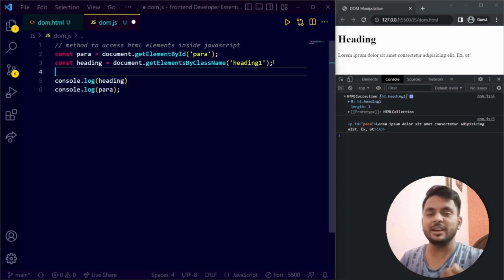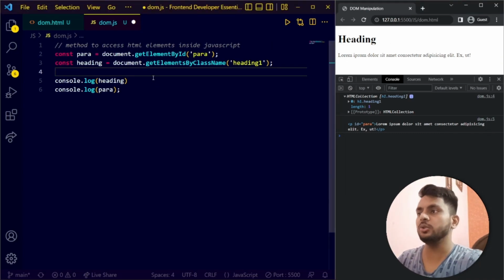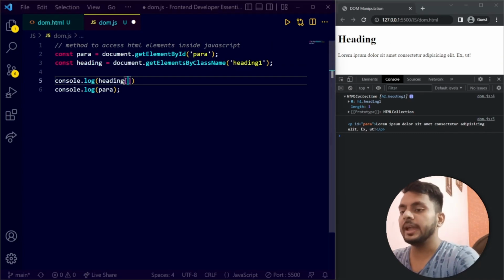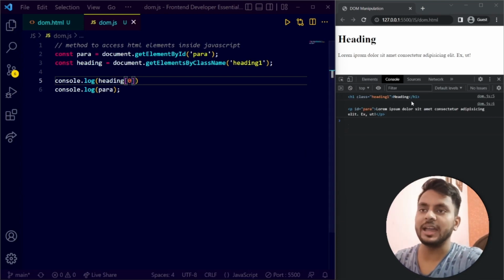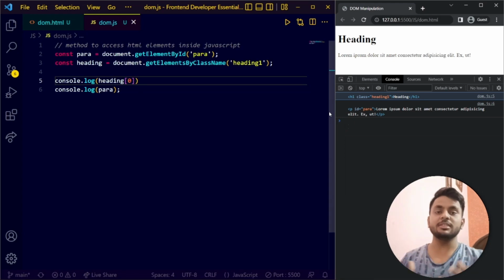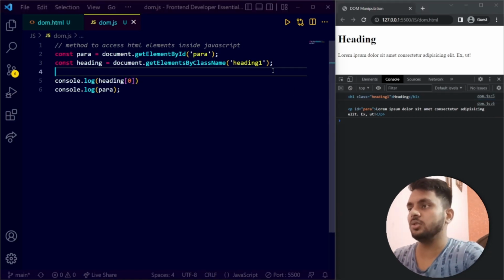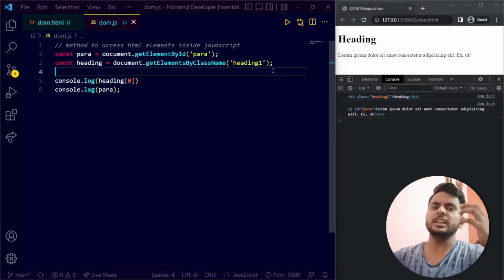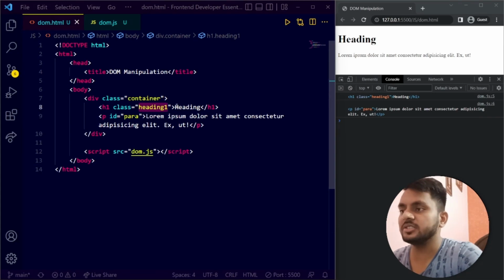Which is similar to our array. So we can find that element using indexes. So if I want this heading 1, how do I get it? If I do heading 0, 0 means the first heading. So I will get that. I hope it makes sense. What is getElementsByClassName? What is getElementById? If that is clear, now let's understand the next one. Let's say I want to find all the paragraphs. In that case, let me create some more paragraphs here.